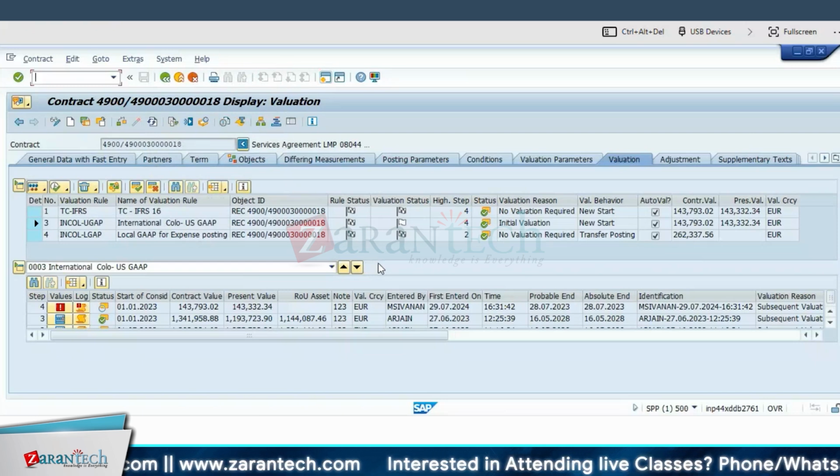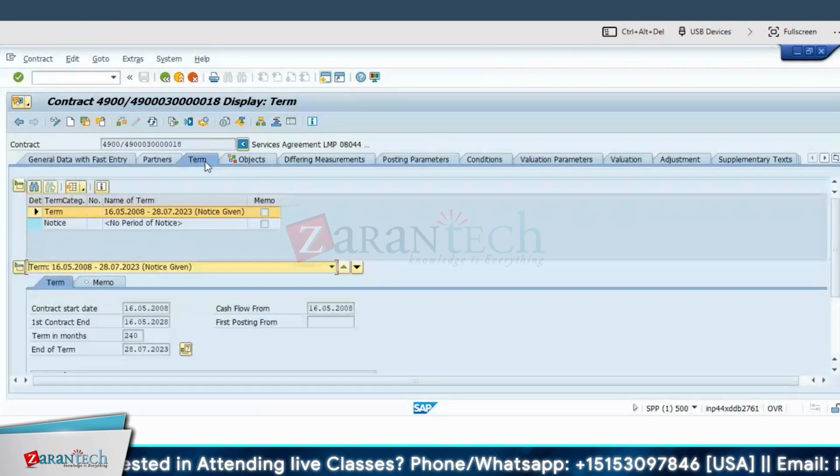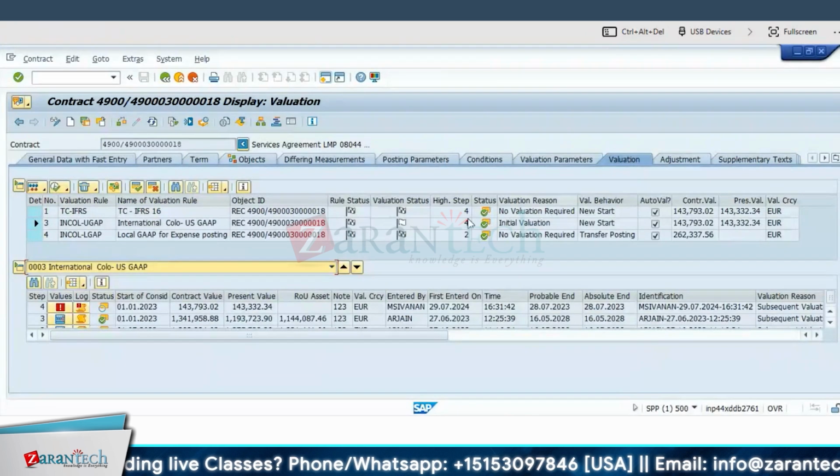I don't think so. The user is saying this is the first time he's trying this. And this is the case where he has given notice, backdated notice in this case. That is why I think linearization is getting applied.